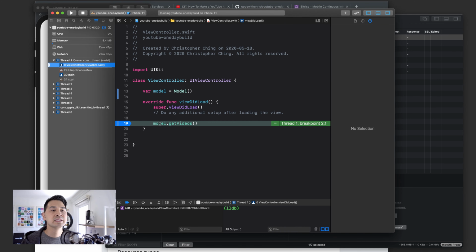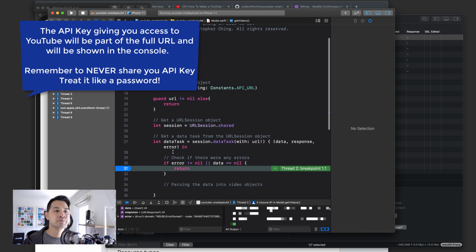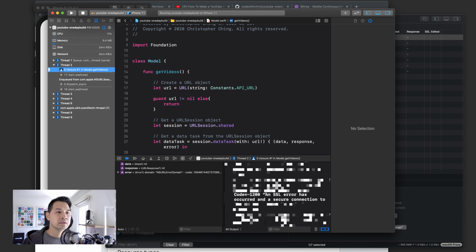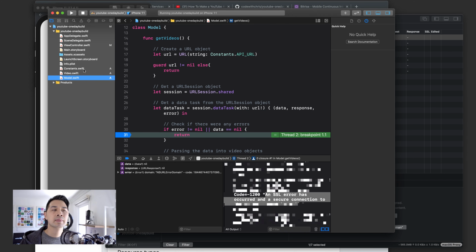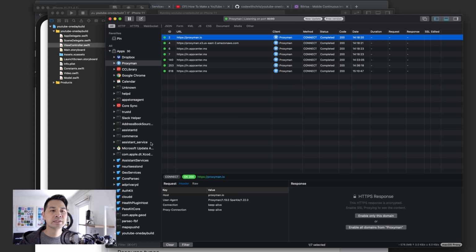Okay, so first of all, it's hit this endpoint. It hasn't made the network call just yet. I'm going to continue execution like that. And okay, so it's made the network call, and we actually have an error. So let me see what that error is. An SSL error has occurred and a secure connection to the server cannot be made. What was the URL that we had? No, the API URL is under HTTPS, so okay, that's a little strange. But let's go to Proxyman and take a look to see if we can see that.